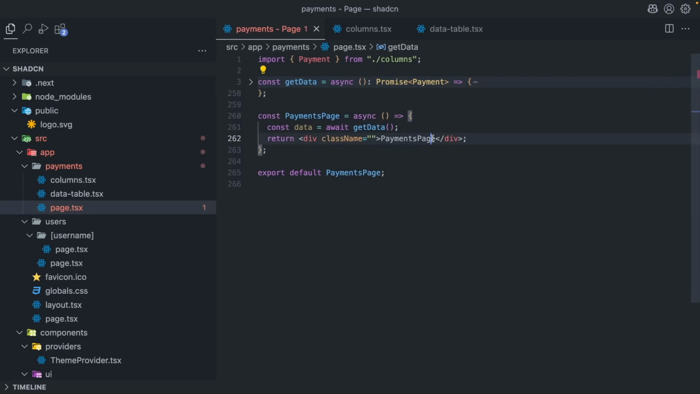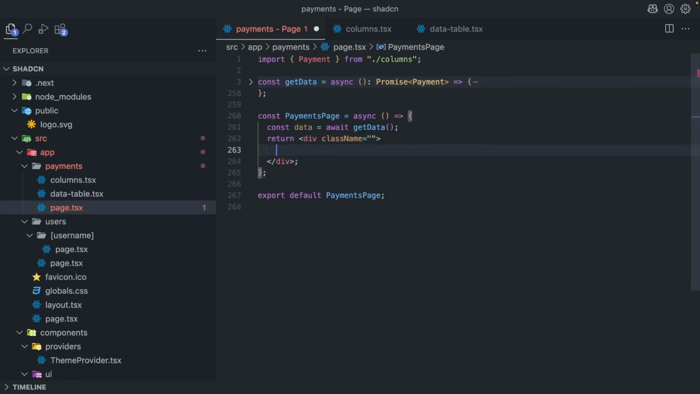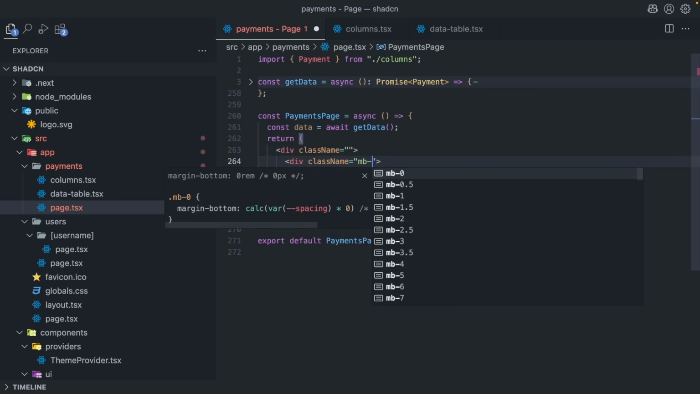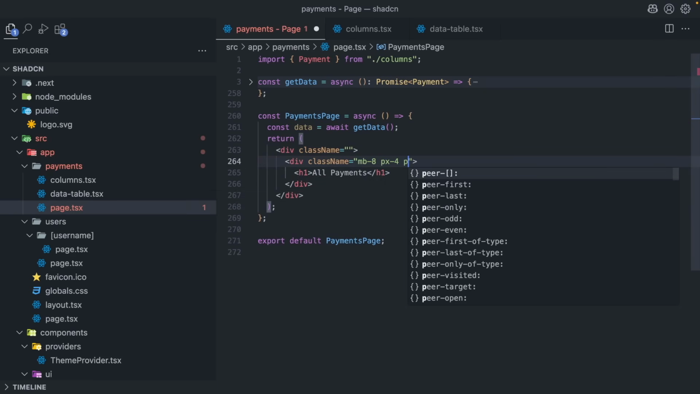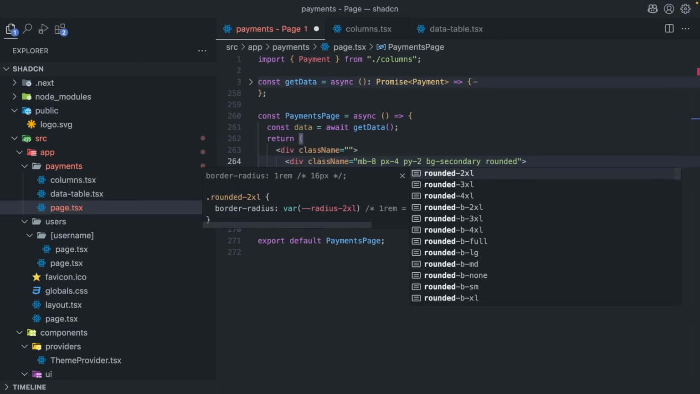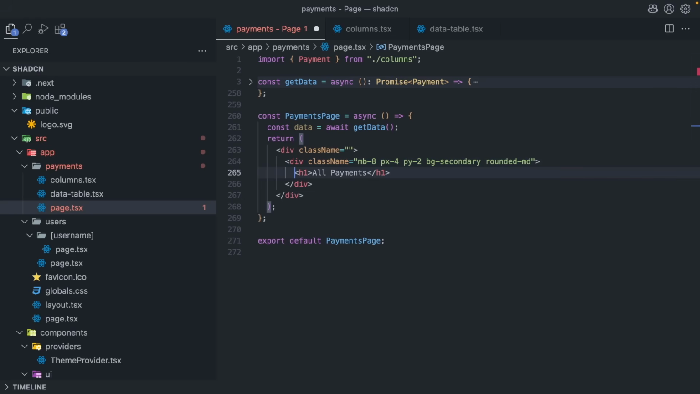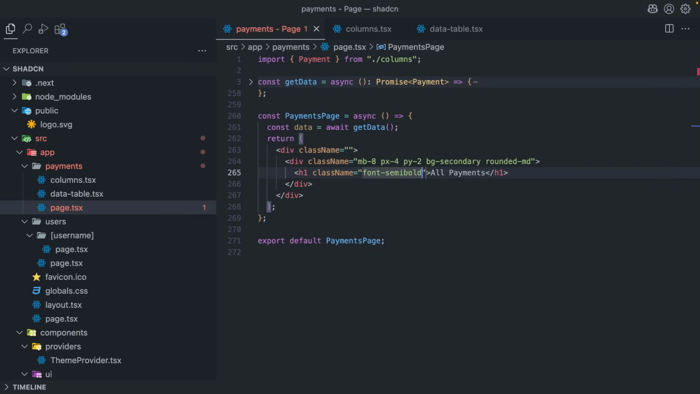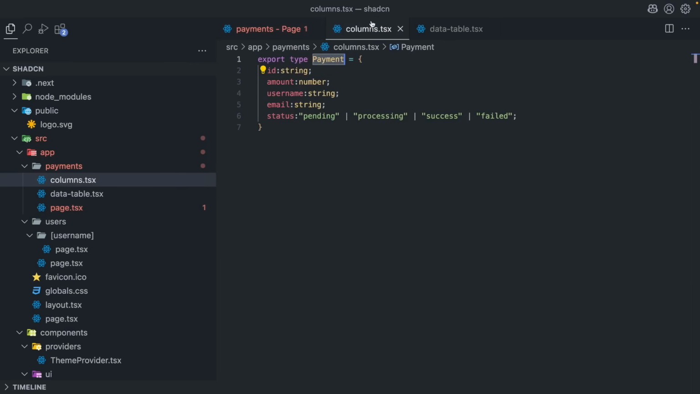Let's create here a div. And inside, I'm going to create my title. Let's say all payments. I'll give a style, margin bottom, some padding. I'm going to give a background color. And rounded will be MD. For the H1 tag, the font will be semi-bold. And now we can create our columns.